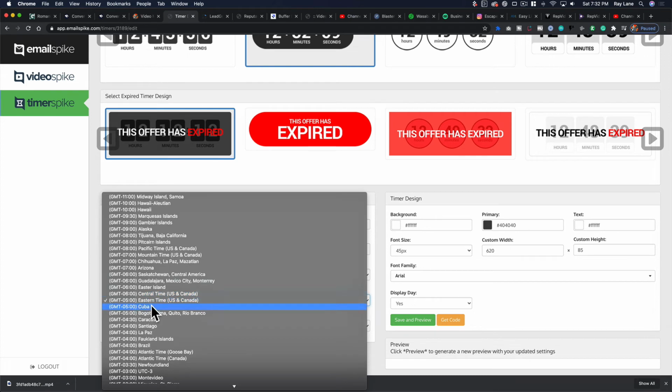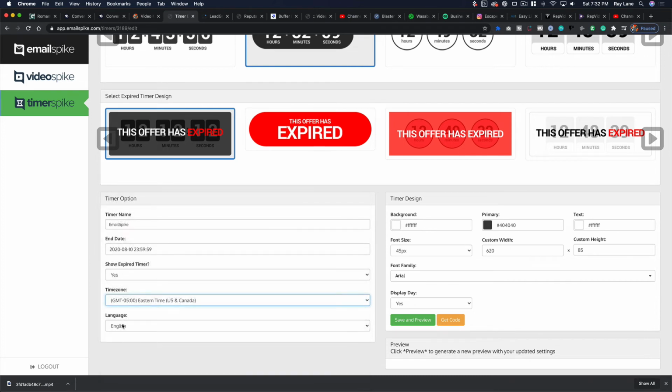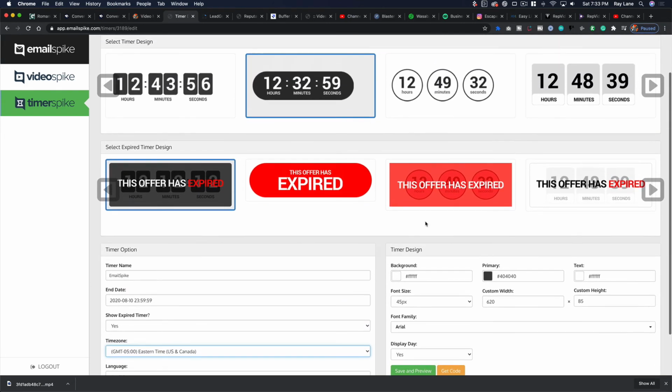Time zone, of course, you want to make sure you've got that set properly here. Language, English, and then here you can choose to adjust this. So right now, the background is white. The primary color is this dark gray, which we see here. And the text is white. The font size is 45. The custom width is 620, and the height is 85.